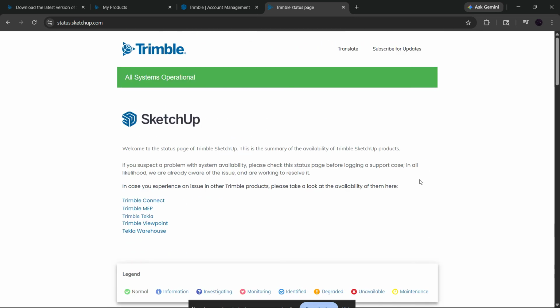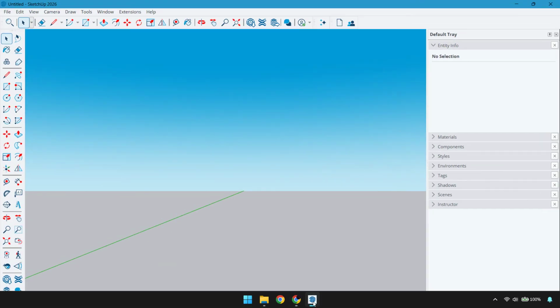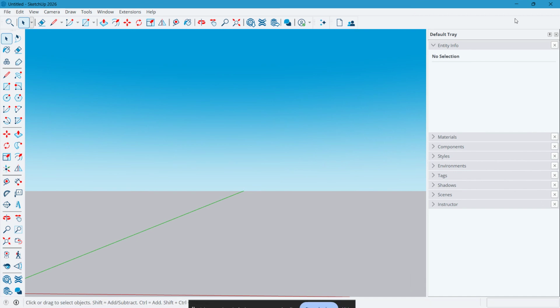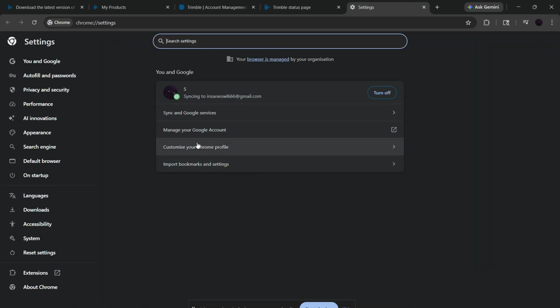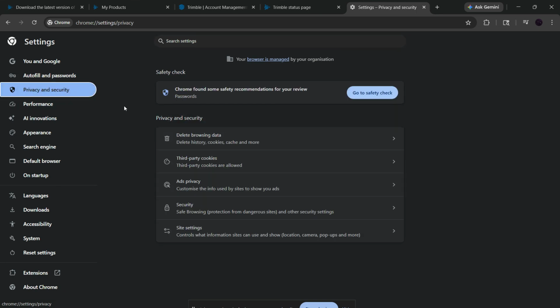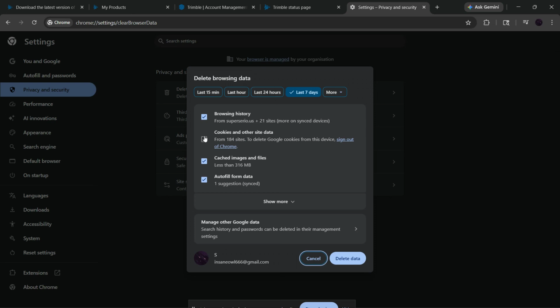The next fix is to clear your browser cache and cookies. SketchUp uses web-based components, so old or corrupted browser data can interfere with sign-in and licensing pages. Open the browser you use most often, go into Settings, find the Privacy or History section, and clear cached files and cookies. After that, restart the browser and try SketchUp again. If you use more than one browser, it's a good idea to clear the cache in the one connected to your SketchUp or Trimble login.